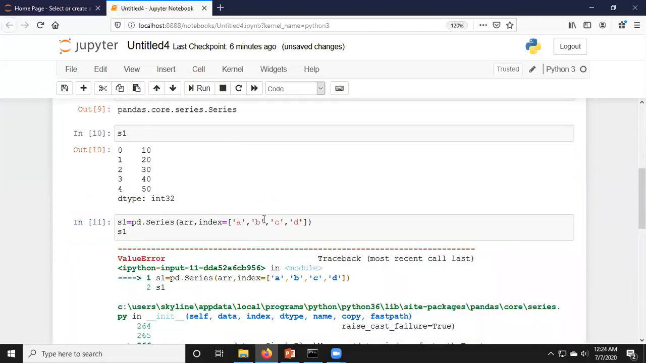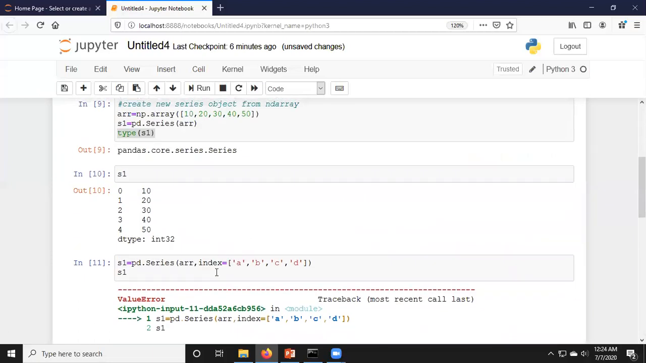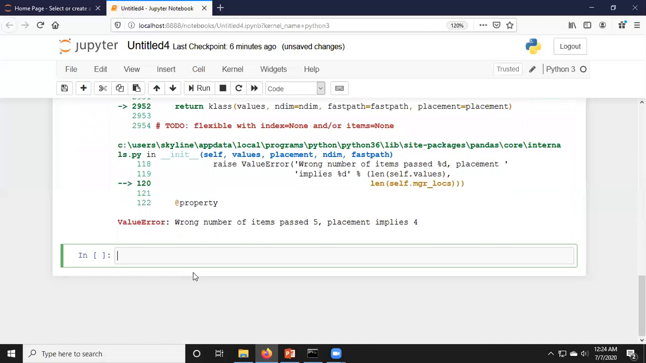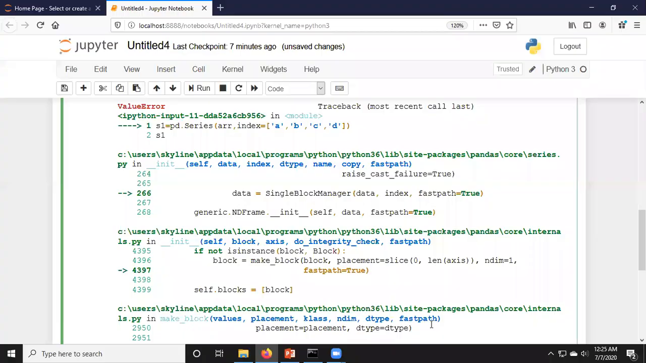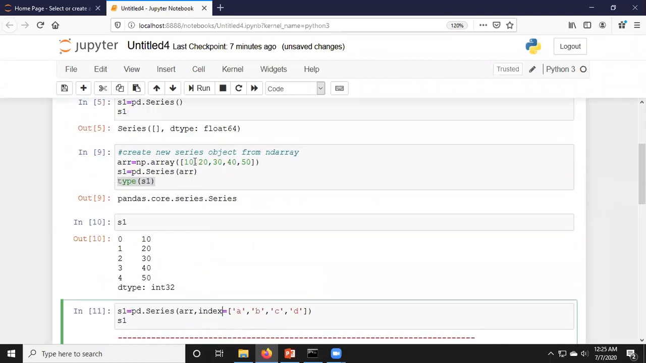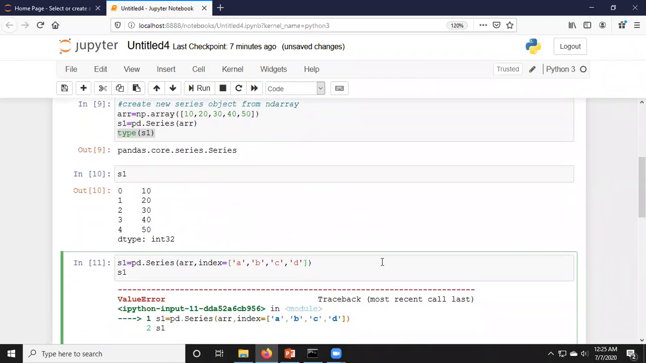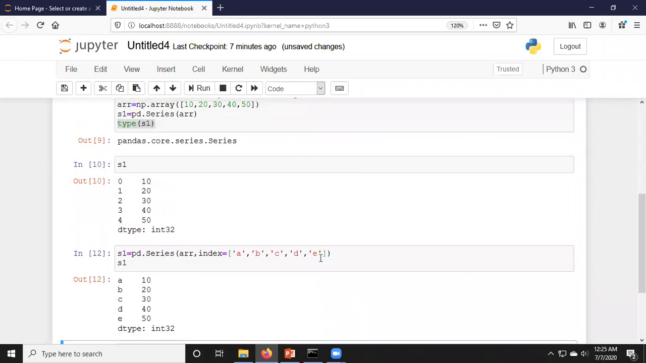So just press the S1, check out, it is showing the error. So why it is showing error? Actually the problem is that there are 5 numbers present inside this array, and I'm passing actually 4 index. That's why it is giving the error. So pass one more index. So run this one. Now it will not give error. So that was my mistake. Actually 5 elements are present and I'm passing only 4 index. That's why it is showing error.